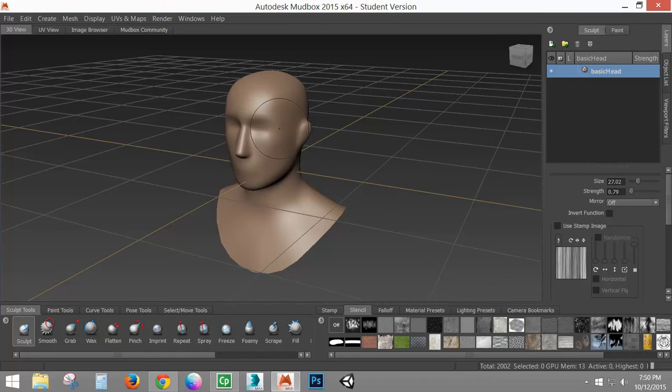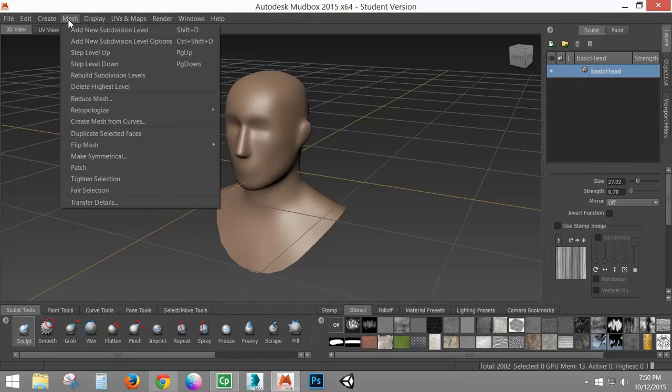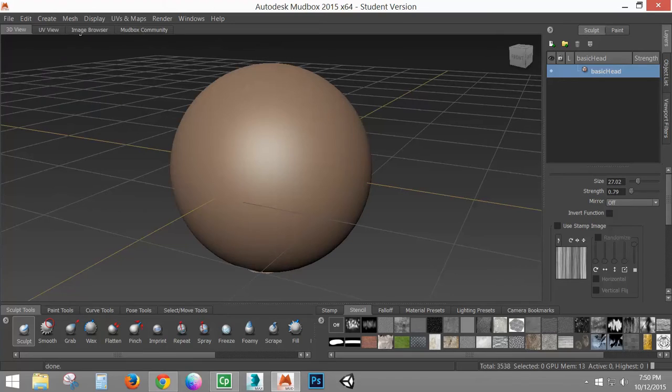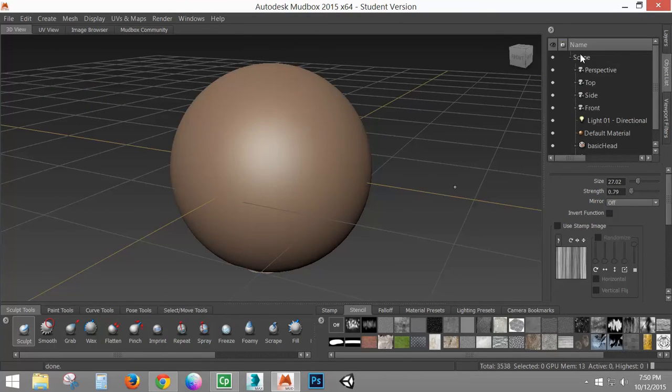So what I want to talk about first is, if we start off with this basic head, at some point we're probably going to want to add spheres for eyes. And so to do that, we could come over to Create, Mesh, and come down to Sphere. And you'll see the spheres put in here. If we come over to the object list, we can see, if we pull this down, Sphere and Basic Head.